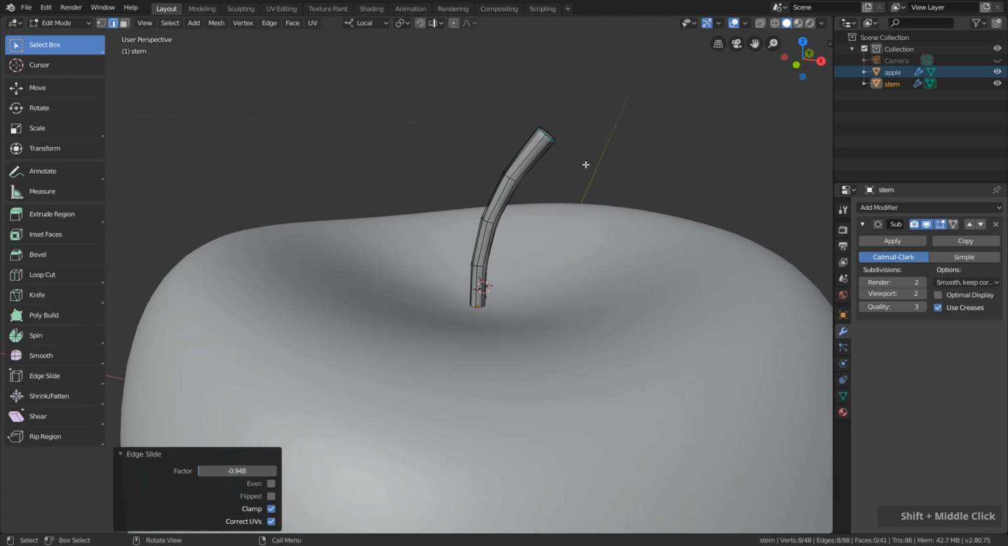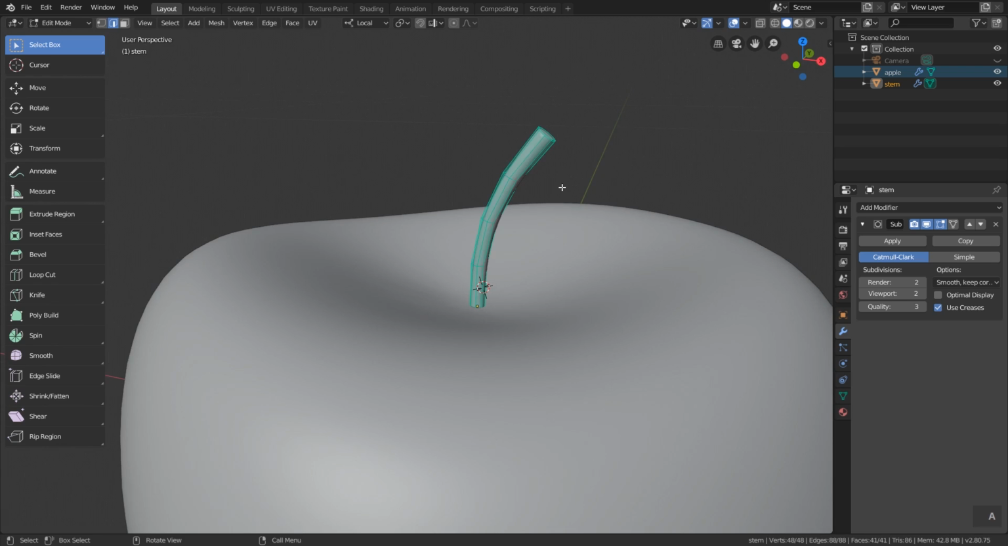And if you feel that the stem is too thick or too thin, you can press A to select everything and use the shrink fatten tool.